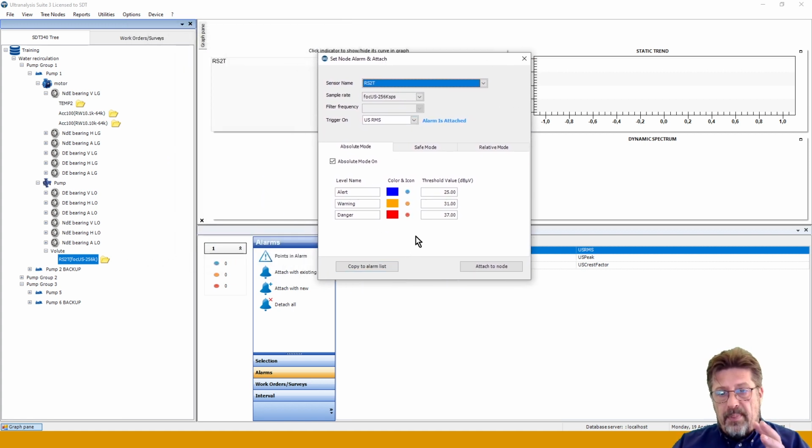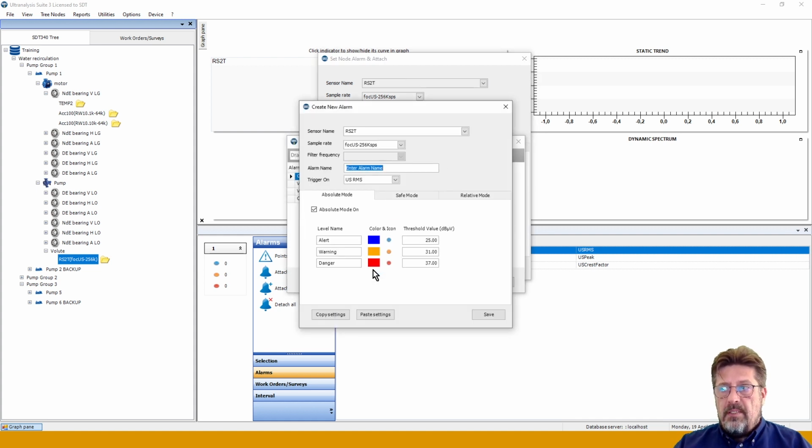But what happens if I have a situation where all my other pumps, now I have enough consistent data, are stabilized, and this alarm that I actually chose on pump number one is now the alarm for all the pumps? And I want to use it on all of them. Now you don't need to copy paste, you don't need to do it again individually on all pumps. What you can do is copy it to alarm list.